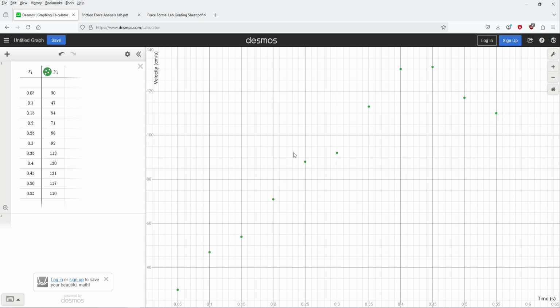There's my data. It looks nice, and it looks kind of linear for a bit, and then it's not linear at the end. A good number of you might have data that looks exactly like this, linear for a bit, but then not linear at the end. And we'll talk about what's going on there.